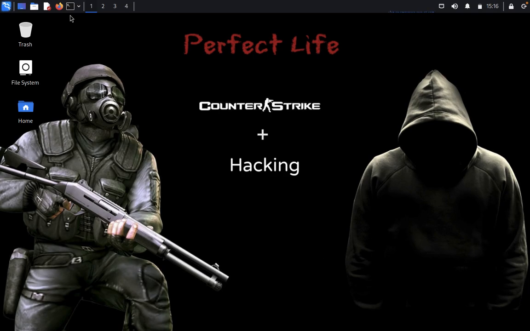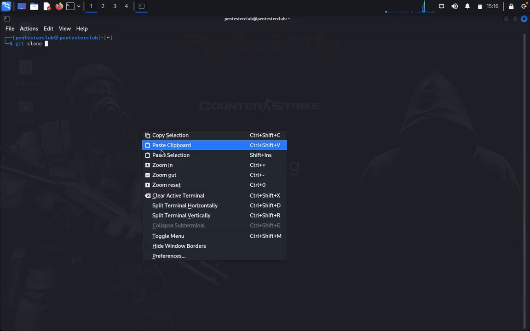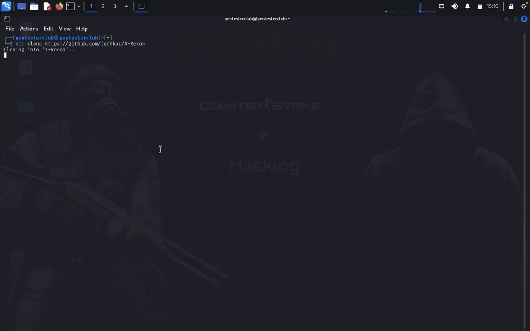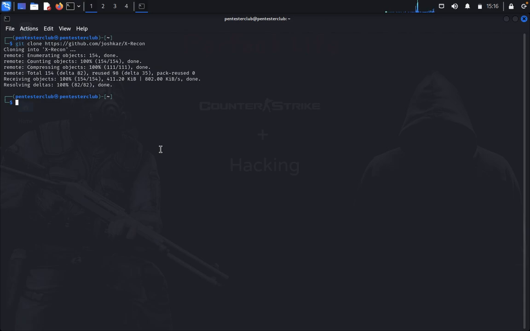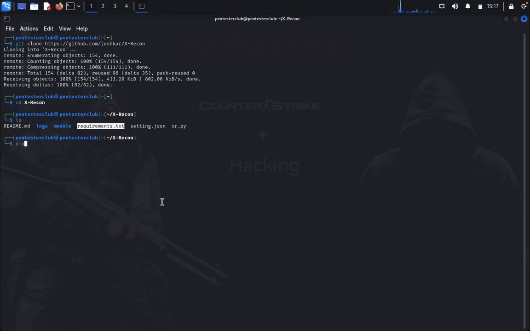So first, open the terminal. Now we just write sudo su. Now we go directly to git clone and paste the repository. So we clone the repository. Now we would like to go into XRecon. Now just type ls. Here we have requirements. Just type pip3 install -r requirements.txt. So let me install the requirements first.